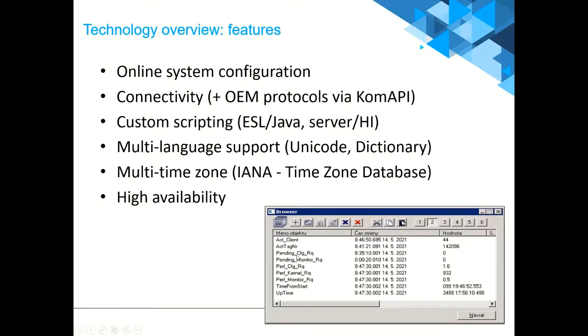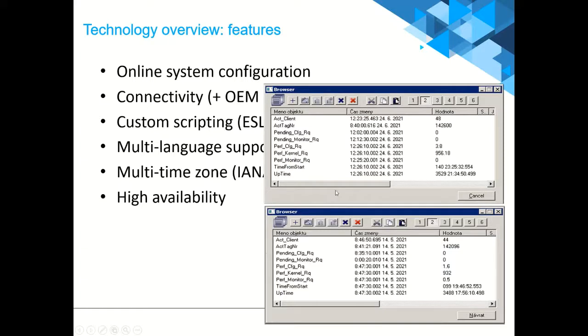It's a screenshot from an application where a D2000 server has time from start 99 days, but the uptime of a redundant system is 3,488 days, which is over 9.5 years. I made this screenshot when I prepared the presentation in May. Today, I made another screenshot of the same application. You can see that the uptime of the server is 140 days, and the uptime of the redundancy has gone to 3,529 days.